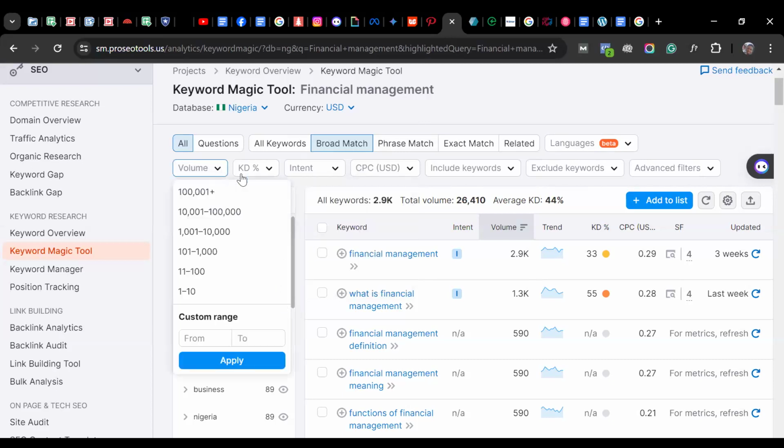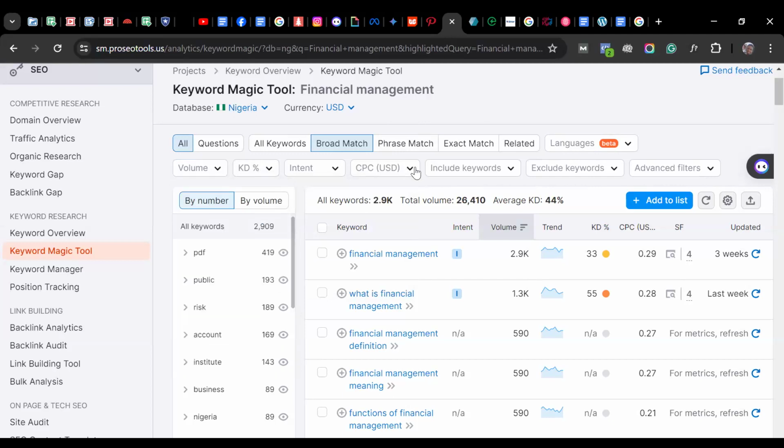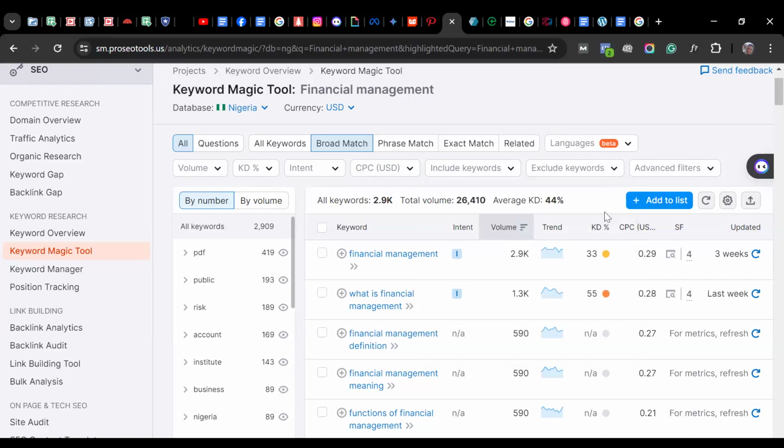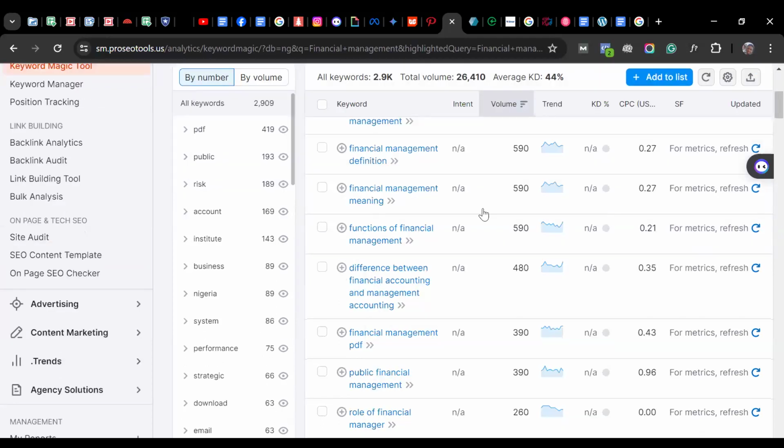Then there's volume. Volume is, of course, the search volume that the keyword usually has on an average. Cost per click, USD, is how much people are paying to rank with these keywords. How many dollars are people paying to rank with these keywords? You can include extra keywords if you want to. Keyword broad match and exact match. This bracket means exact match. Without bracket means broad match. You can also exclude keywords if you have any keywords you want to exclude. So that is on that. That is for keyword this thing.